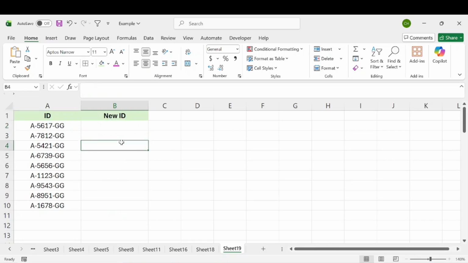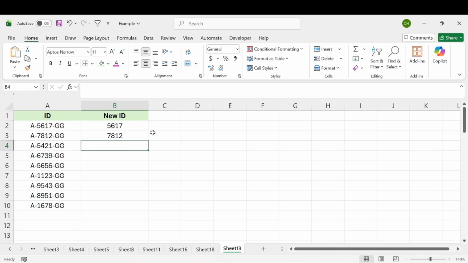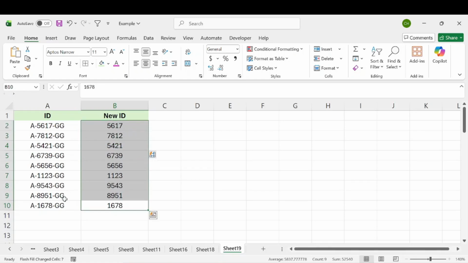Alright, now let me show you a second way that you can do this. What you can do is simply type the number in once, and then type it in again twice, and then you can press Control E, and it will copy that pattern all the way down your column, removing the A dash and the dash GG.